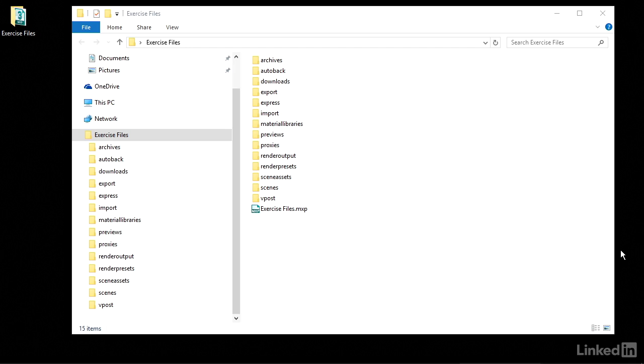If you have access to the exercise files for this course, then you can download them and put them wherever is convenient on your hard drive. I've dropped them onto the desktop here. Let's take a look at what we got. This is a 3ds Max project folder structure, and there are all these very specifically named subfolders.